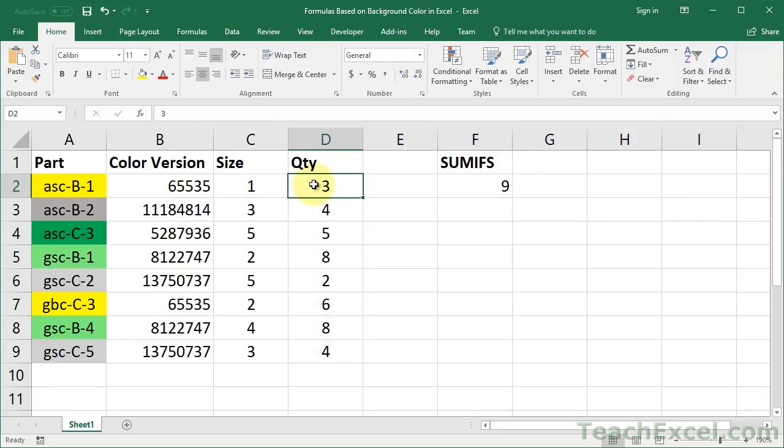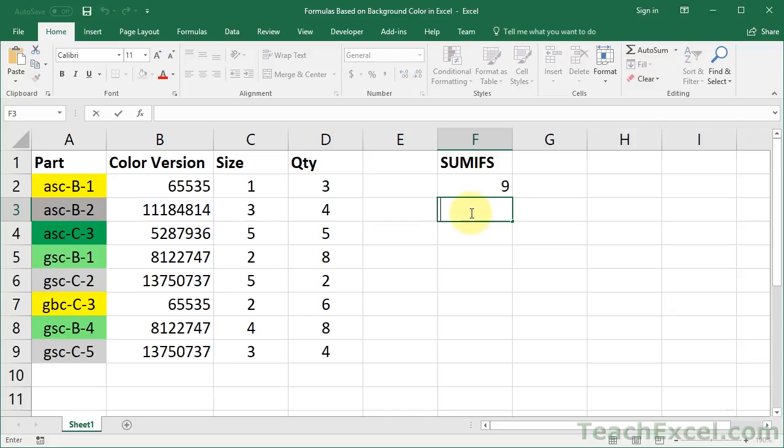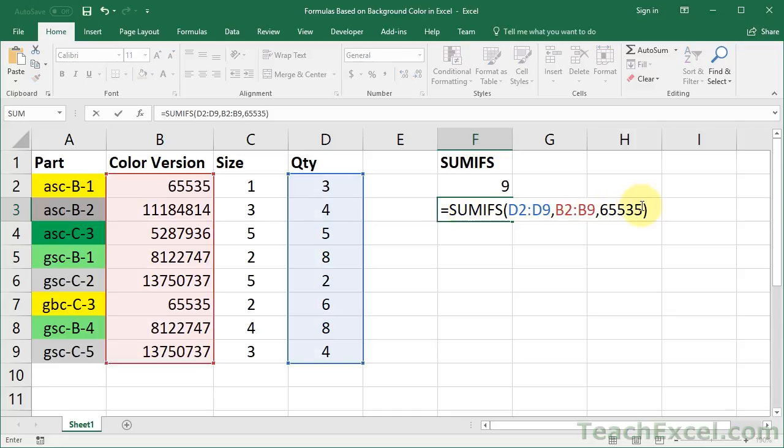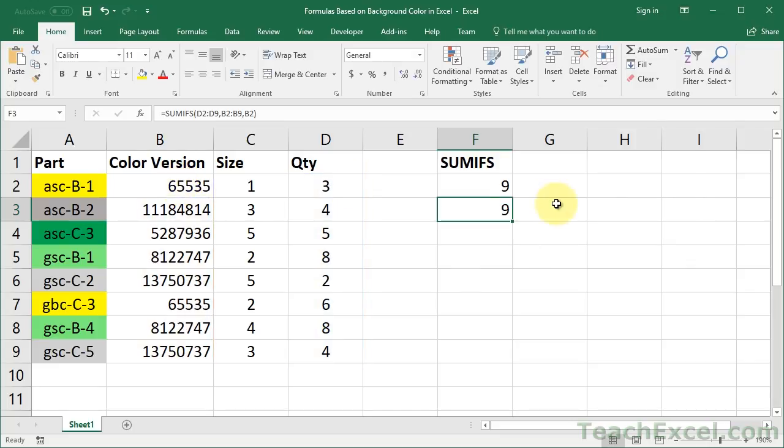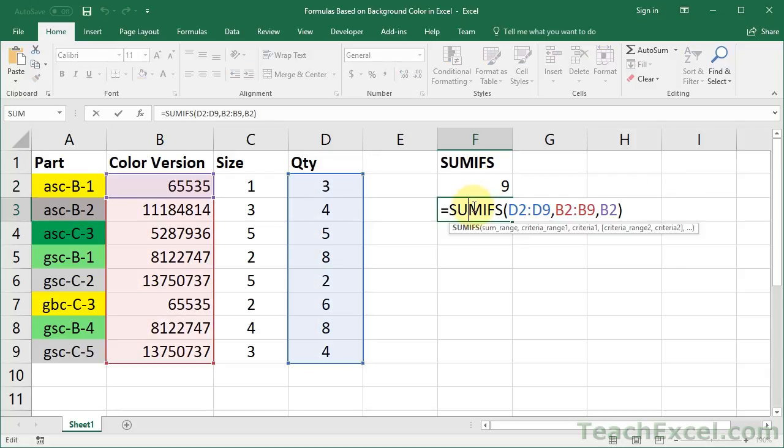And we have 9. So 3 plus 6 is 9. Alternatively, I could do it like this. Instead of doing this 65535, since I'm not going to be doing any copying down, I've just got the simple formula right here. I could just select this cell. I don't actually have to type anything. So here, I hard-coded in the cell. And here, I just selected the cell that already had the number.